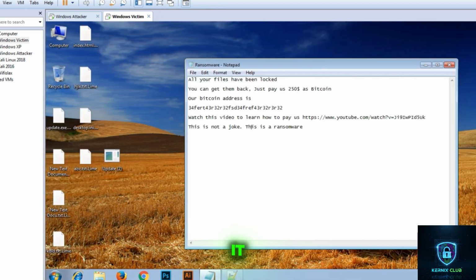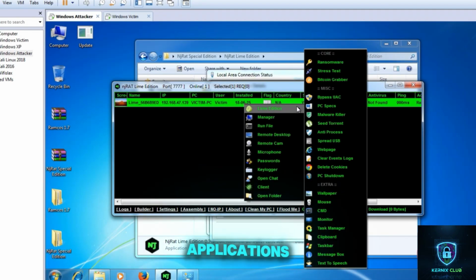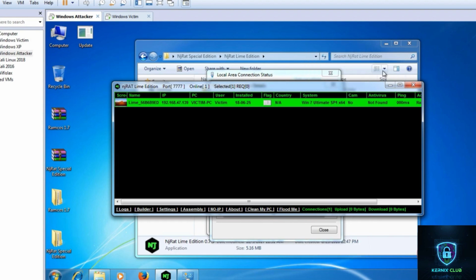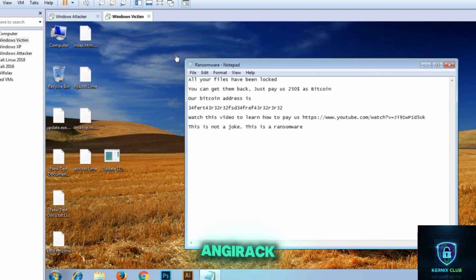So let's do it. There are a lot of tools, basically the same as with Trojans. In the Trojans, if you remember, we used a software named Ramcos. Like Ramcos, there are hundreds more backdoors or Trojans available, with the same features as Ramcos. In the same way, for ransomwares as well, there are hundreds of applications available. But the one which I'm going to use today in the ransomware section is the ANTIVIRUS.